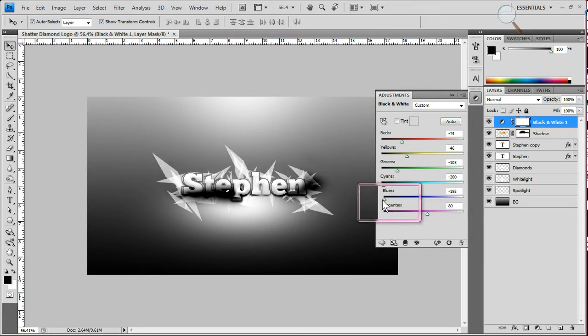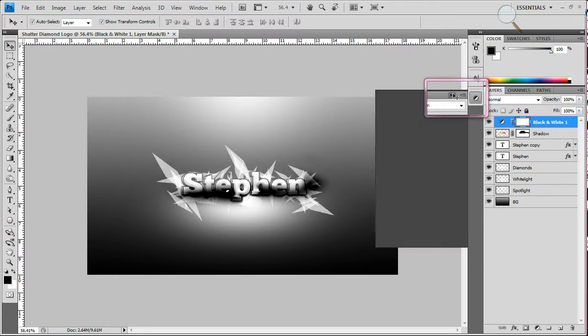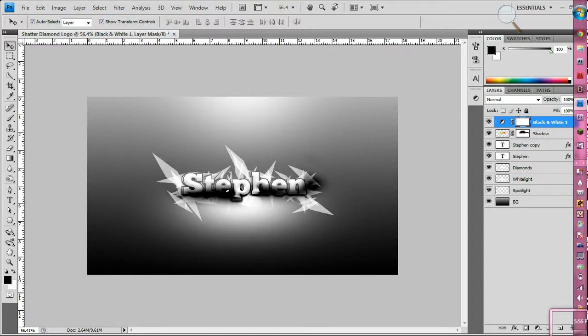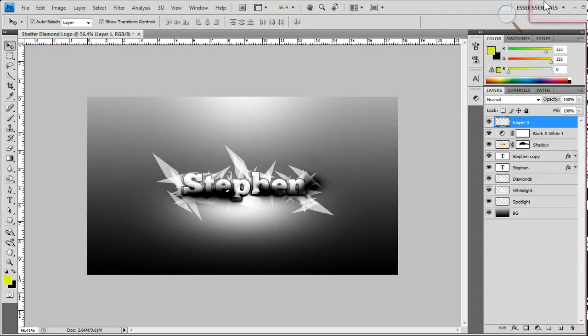So I'm just going to play around with these a bit to get our perfect color. Okay, that's how I like it. And now that we have this, we are going to add a new layer. This new layer, we're going to call it color. Once you click on it, call it color.